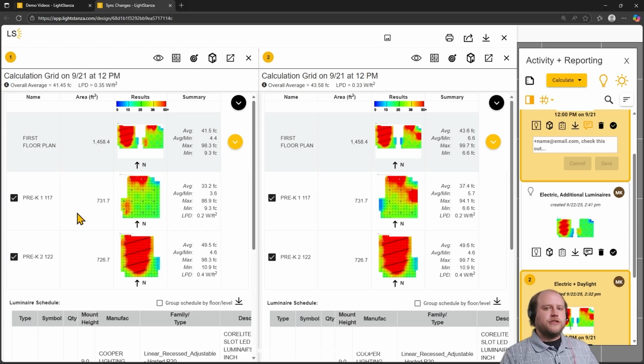So as your design project continues to evolve and progress, you can use these tools to keep your Revit model and LightStanza project in sync with one another.